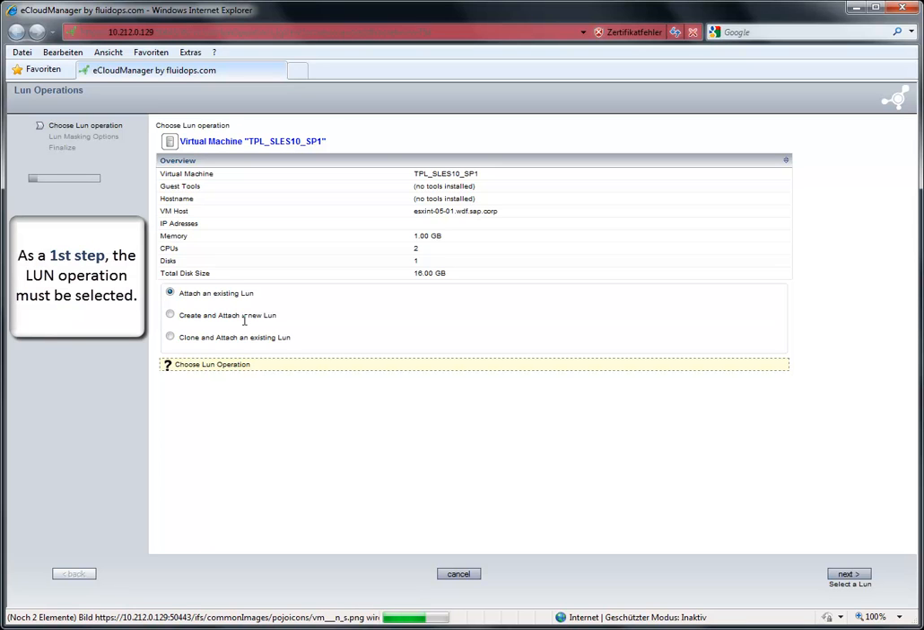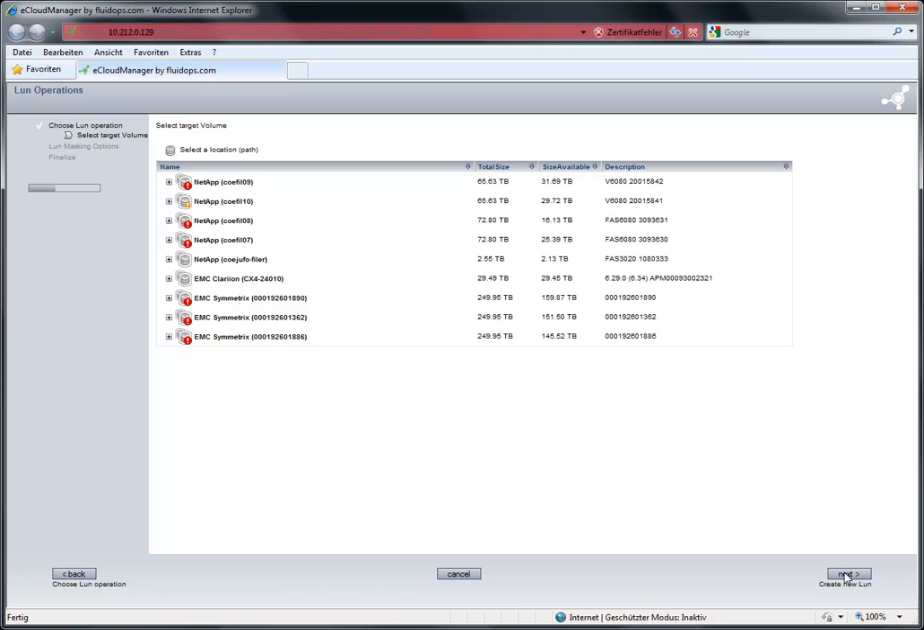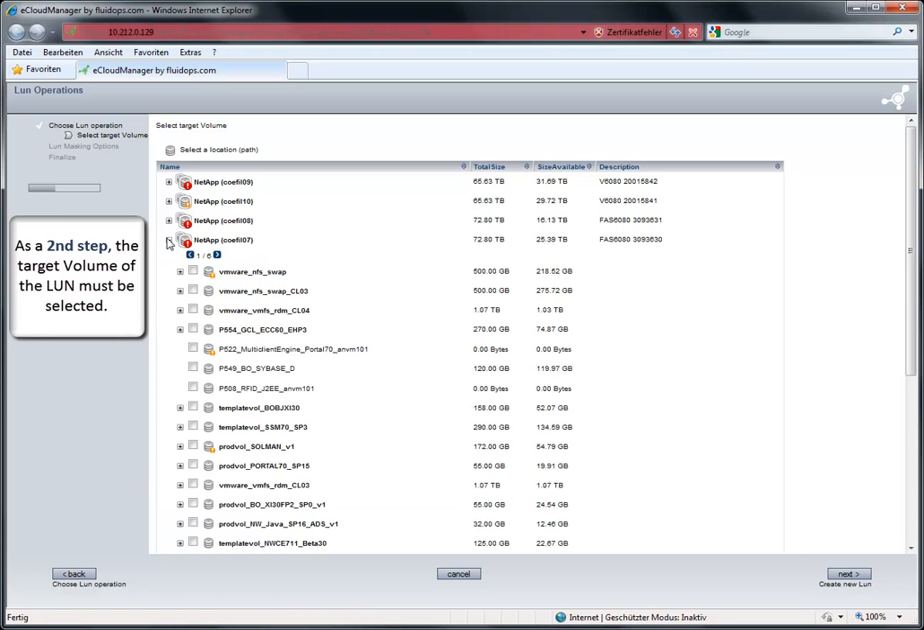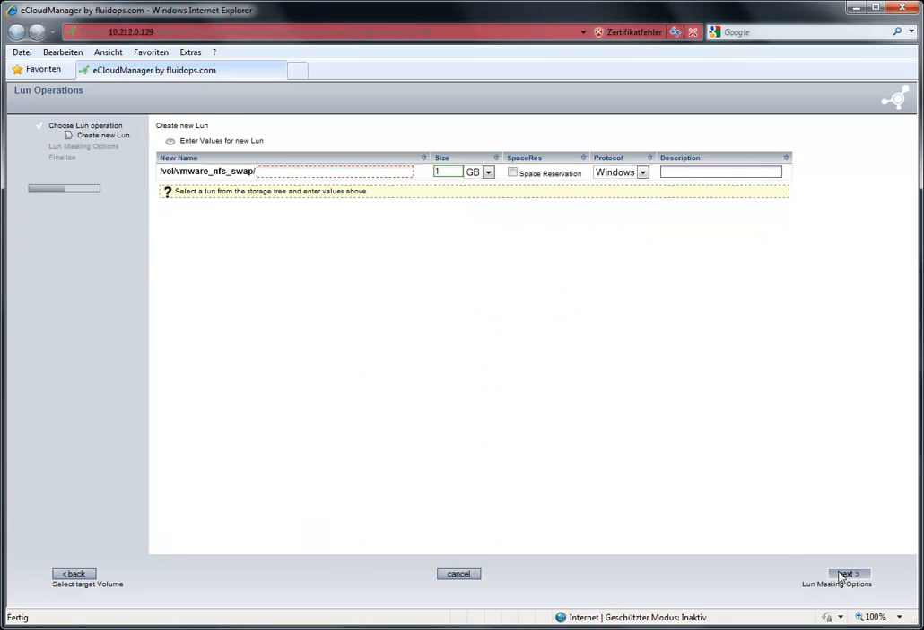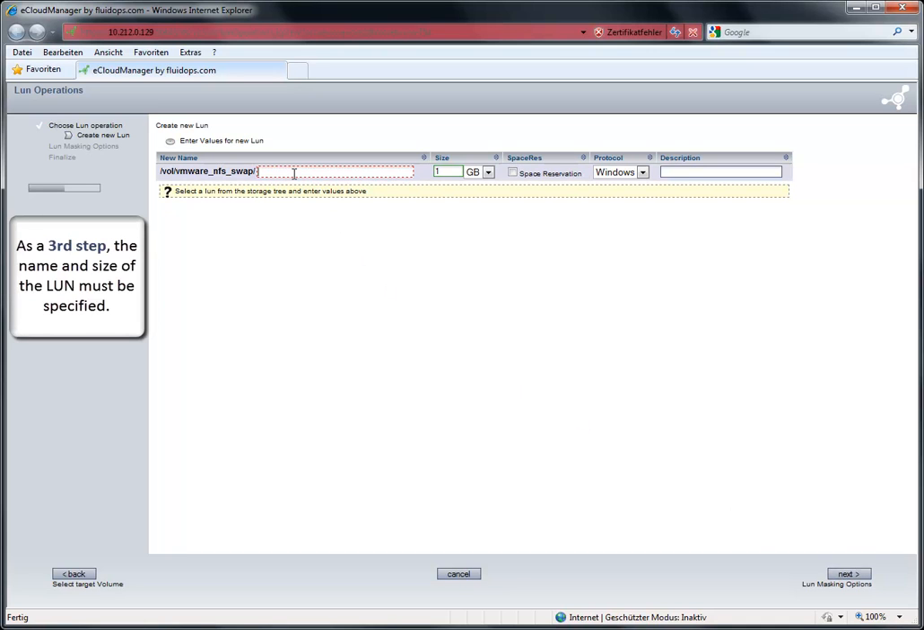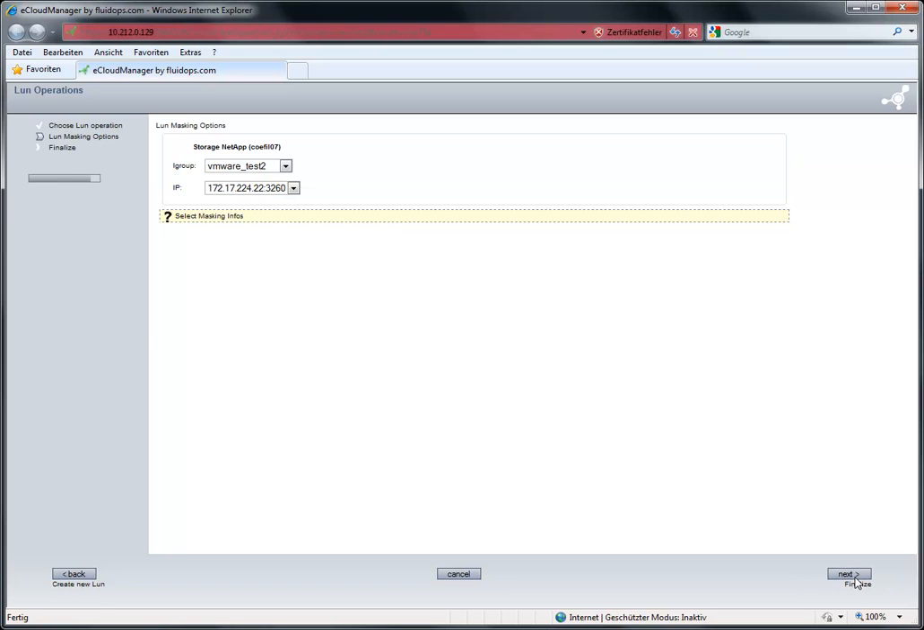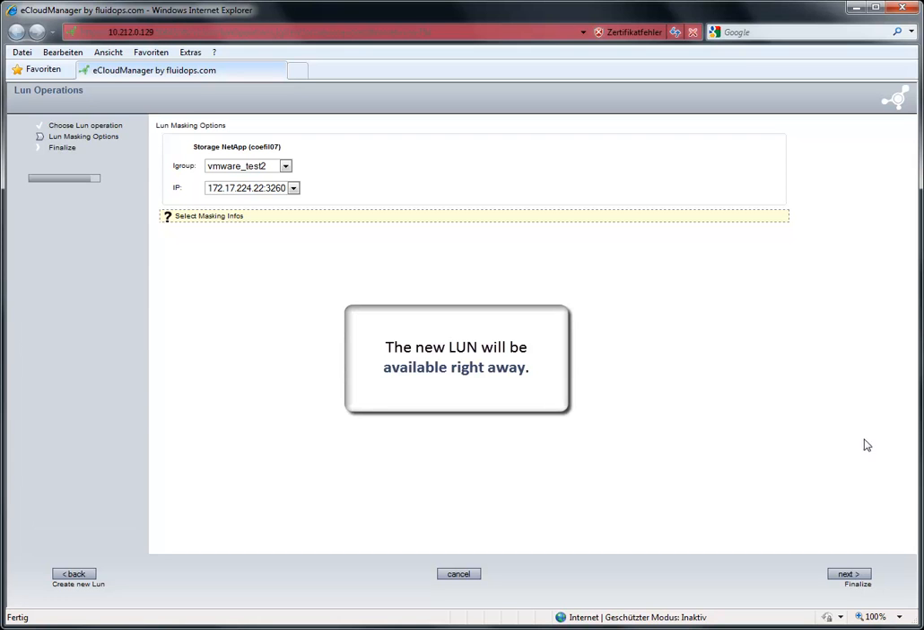As a first step, we select the LUN operation we want to perform, namely, create and attach a new LUN. As a second step, we select the target volume of the LUN. Third step, we must enter LUN details, name and size. Fourth step, we must select LUN masking options. The new LUN will be available right away.